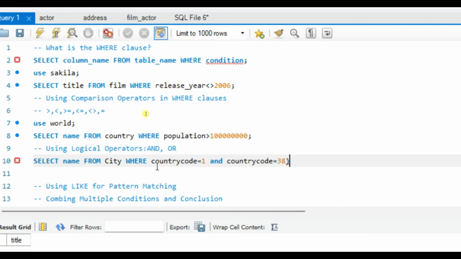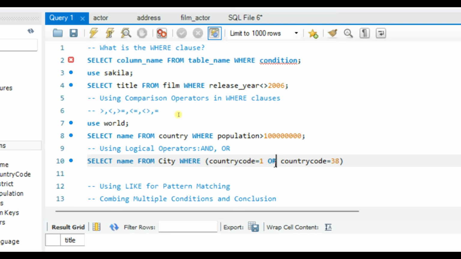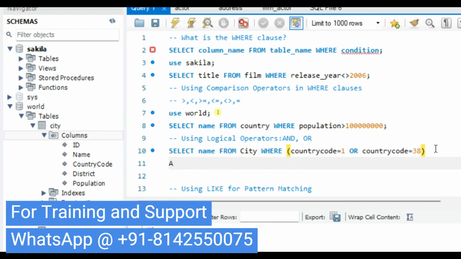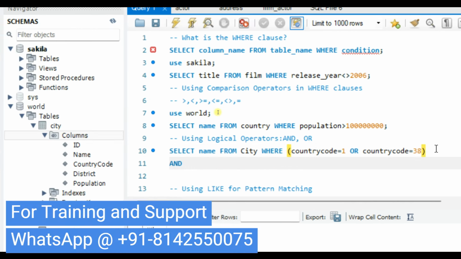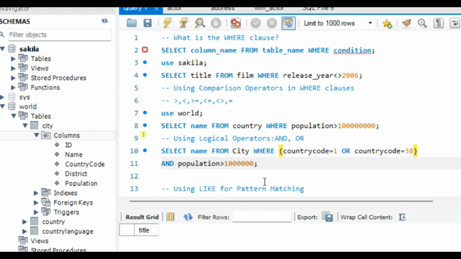So this result set will give you, so we have to put OR here, because we need the result set to include either United States or Canada. And one more condition is population greater than 1 million.